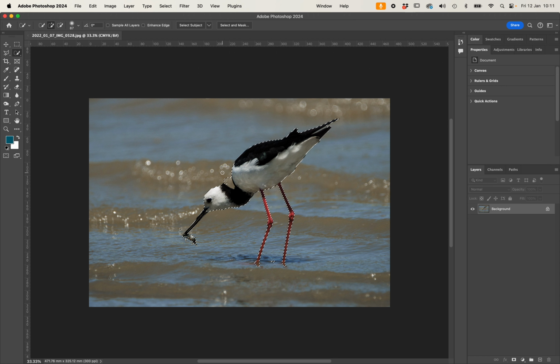If we hold the Option or the Alt key down, you'll notice in the cursor there's a very small, possibly too small for you to see, plus symbol at the moment. If we hold the Option Alt key down, it turns to a minus symbol, and we can edit some of the outline that we've got selected. There's a few areas that we might want to look at, perhaps the tail, maybe around this little crab that the bird's caught. I'm not going to go into that sort of detail for this because I want to get this done quickly for you.